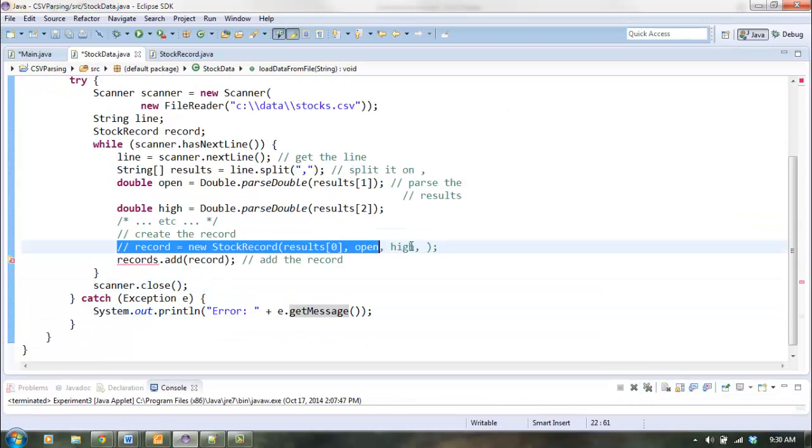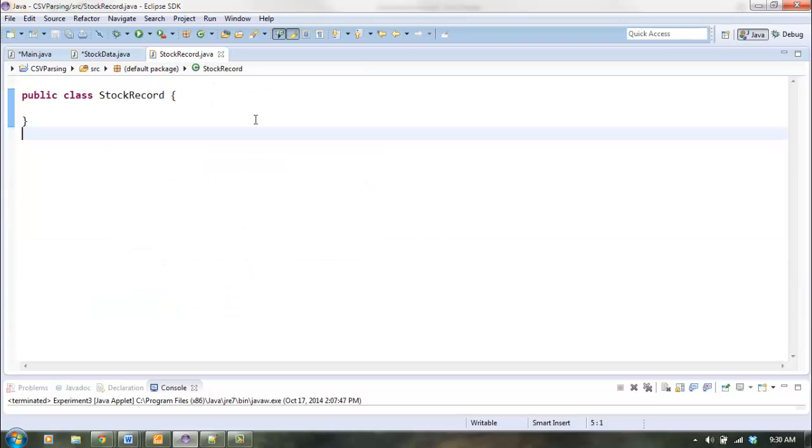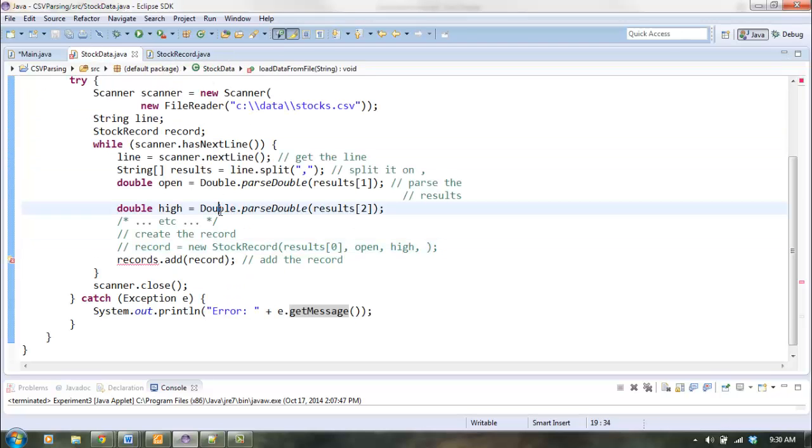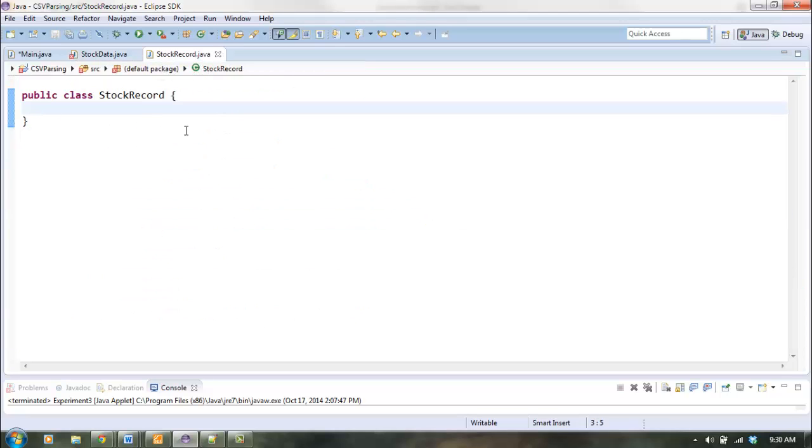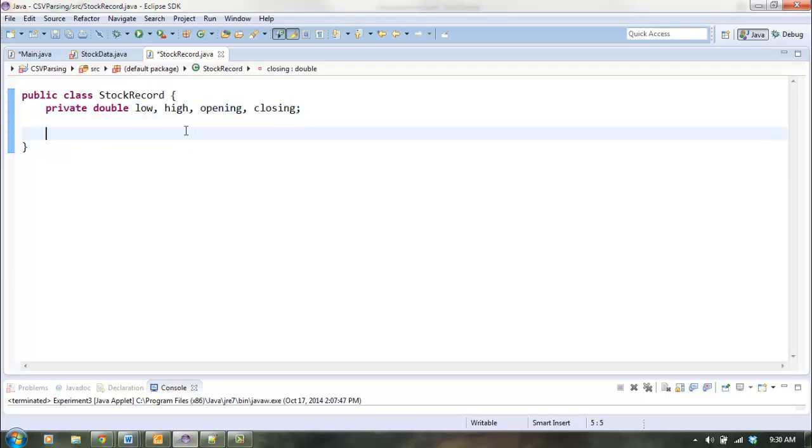Okay, so I've commented out the line where I'm building a new stock record because I don't actually have anything in my stock record class yet. So let's see what we might need in the stock record class. I think we need, let's make our fields private, a low value, a high value, an opening, and a closing value. I think those are all the values we need.